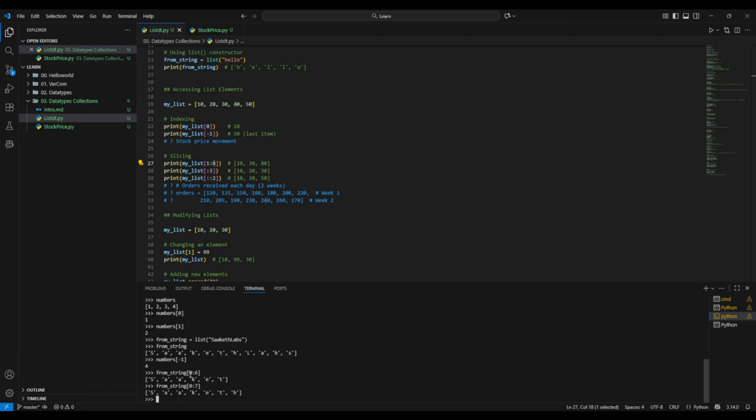Similarly, since we are starting from 0, we need not specify the 0. So 0 can be excluded unless there is any other start point other than 0. We might have to mention it. For example, if I want to start from A, then I need to mention it, because this is not the start of the index. We can exclude specifying if we are trying to specify the start of the index or the end of the index. Let me explain it to you with an example.